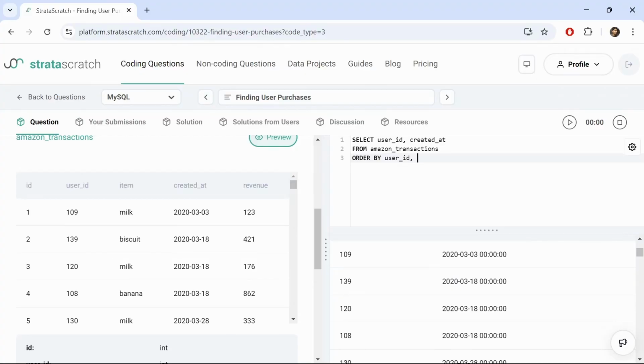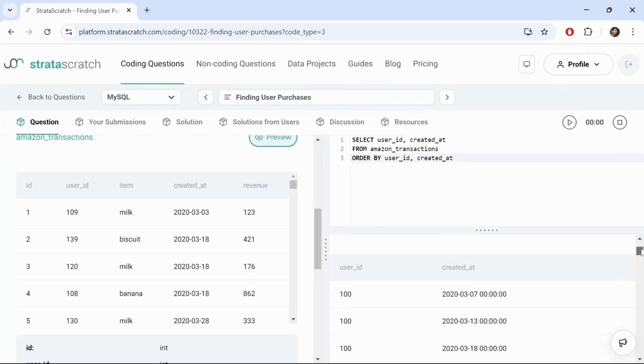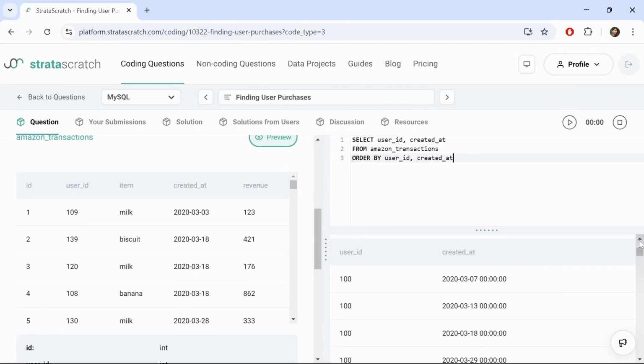The next thing we want to do is also order the created at in the same way. That way we'll know if the next day is 7 days apart from the previous day. So I'm going to do created underscore at and press Alt Enter to run it again. And now we have all the data sorted based on user ID and then created at.